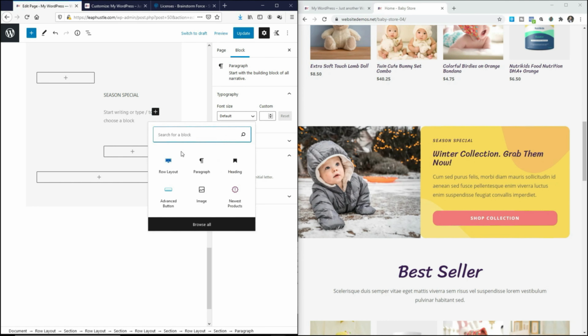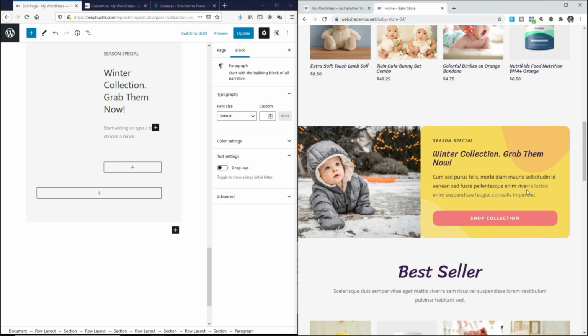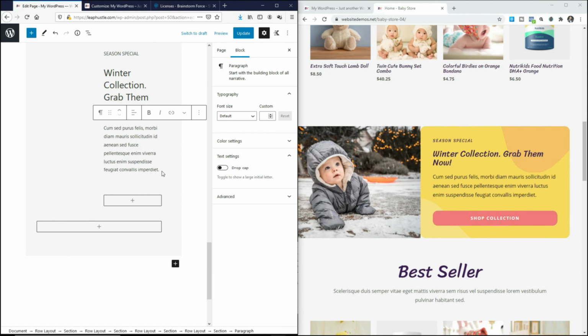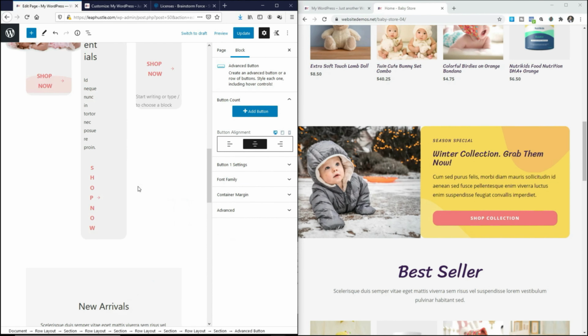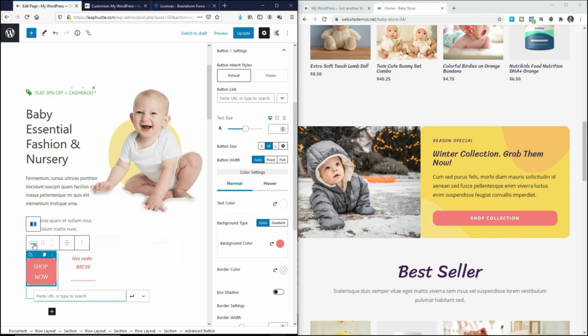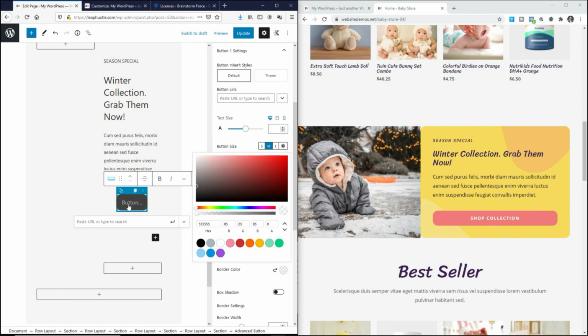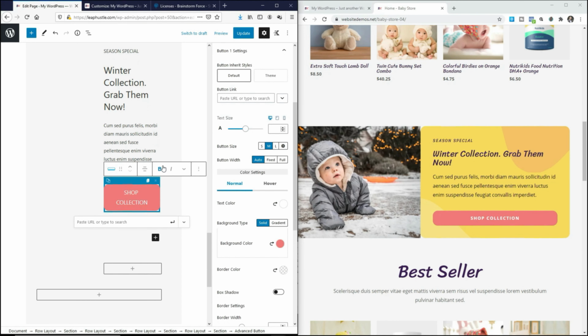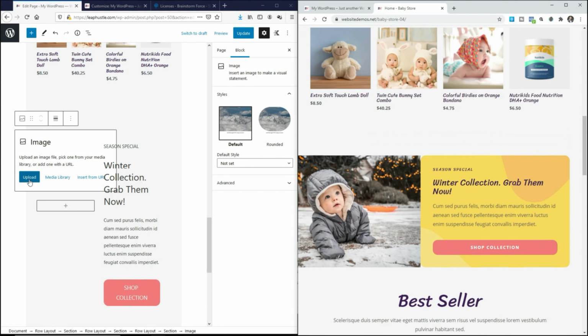And then a heading. And then another paragraph. And let's close it off with a button. So this button is similar to this. And now on the left, we want to add the image. Let's upload the image.